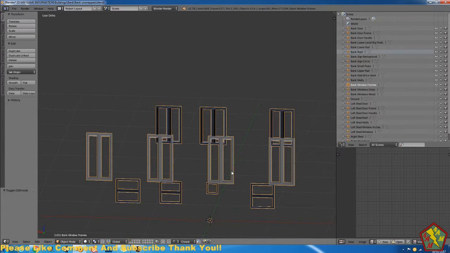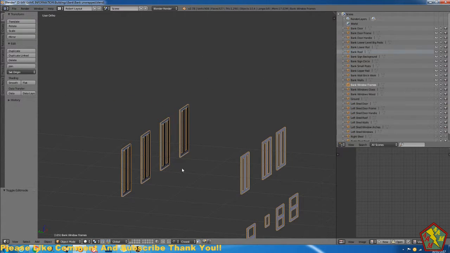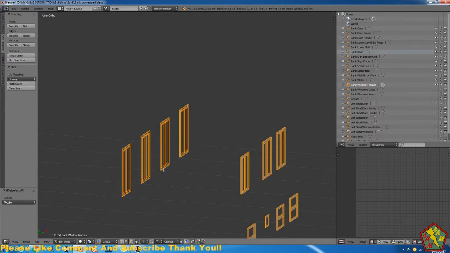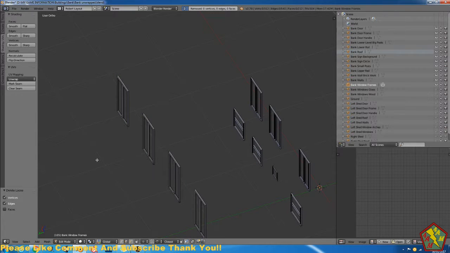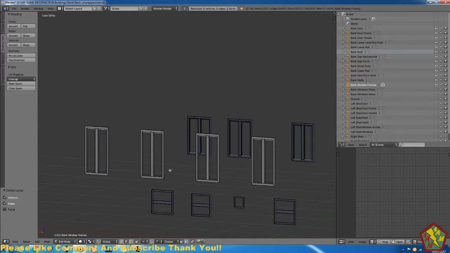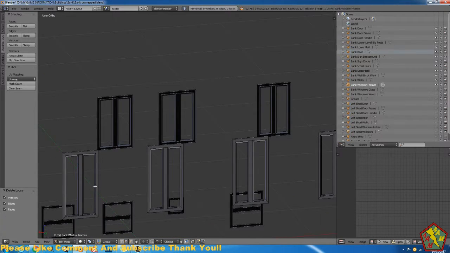Yep, okay, and that's a lot of window frames. Remove any doubles, and then delete any loose. Okay. I've just realised over there in that corner that you can also delete loose faces, which is good.